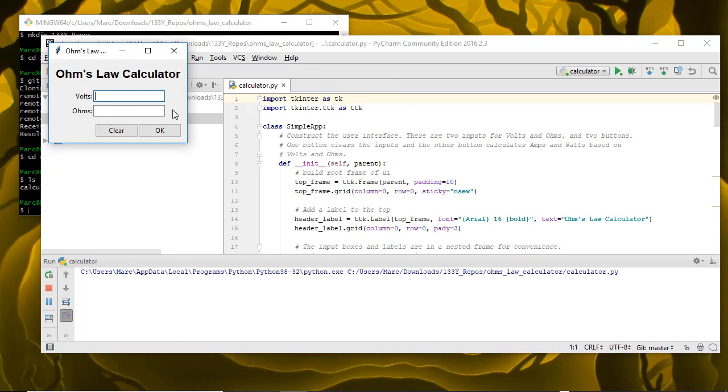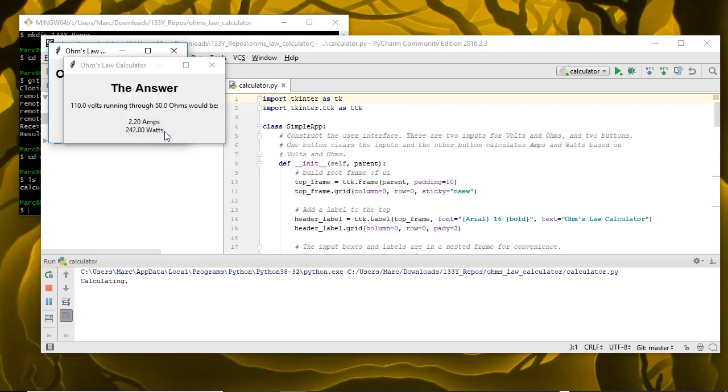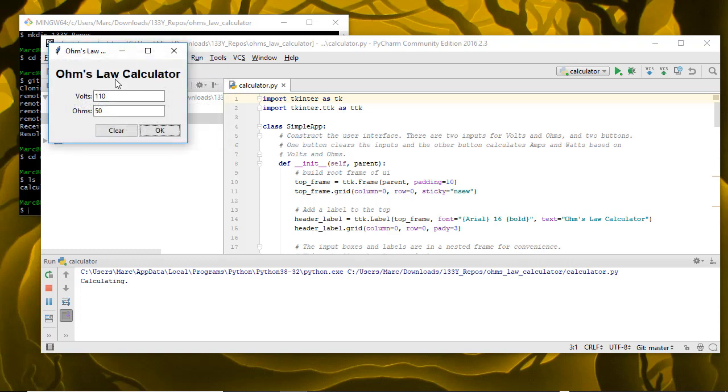Okay, so volts is say 110 volts, and then ohms, let's say a 50 ohm circuit, and we hit OK. Then a new window pops up that says the answer: 110 volts running through 50 ohms would be 2.2 amps and 242 watts. So it's a pretty simple calculator. It shows you how to launch a second window, which is not something that's covered in the book. I'll show you in this video how to do that. But the interface itself is pretty simple.